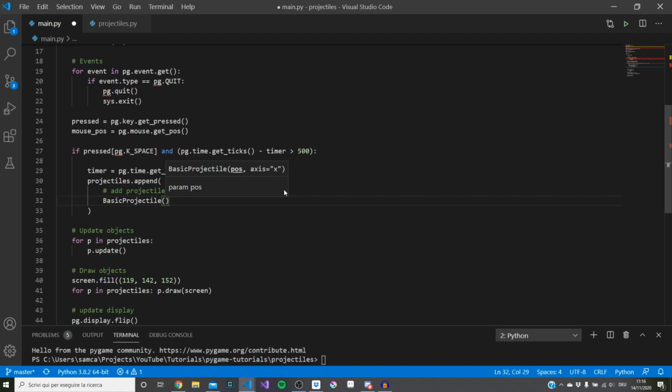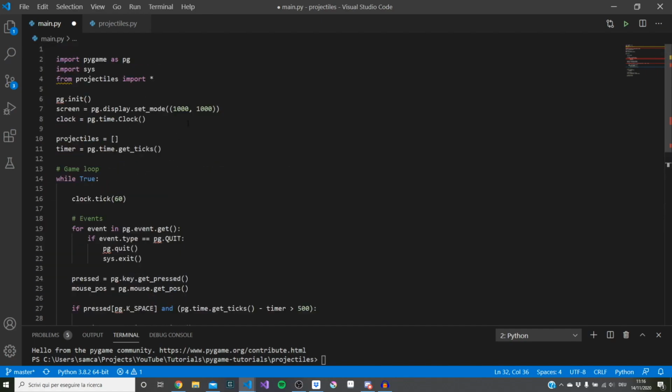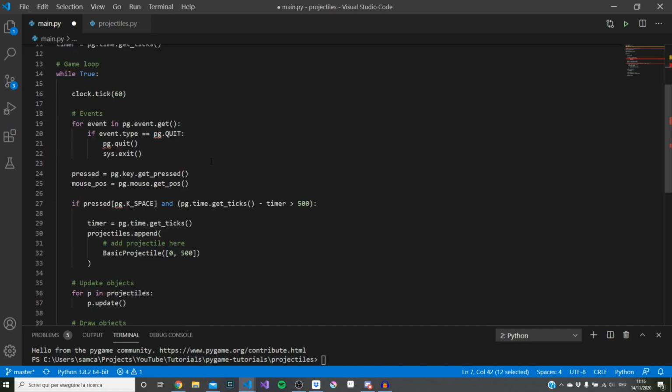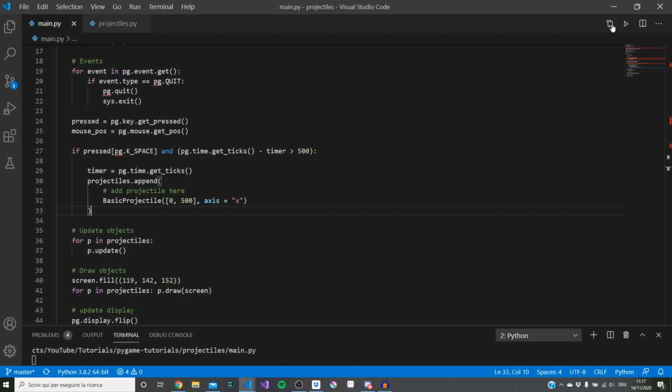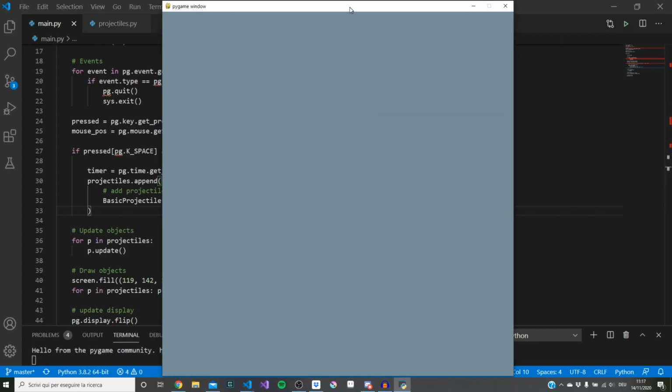Let's choose our first one to move in the horizontal direction. So a good starting position might be the left side of the screen and about halfway up the screen, because I've made the screen 1000 by 1000. And I'm just going to explicitly write this as X. So we can go ahead and run this, which will generate our game and our screen. And now when I press the spacebar, it's going to fire these projectiles from the left side to the right side of the screen.